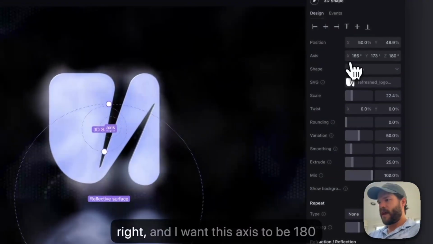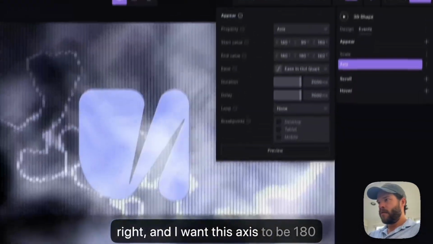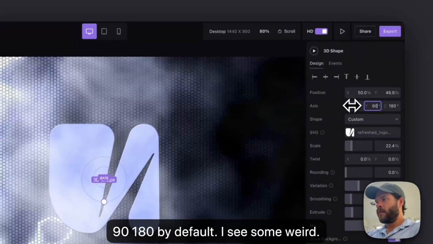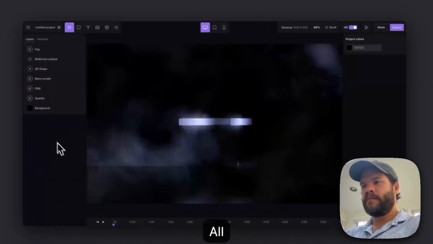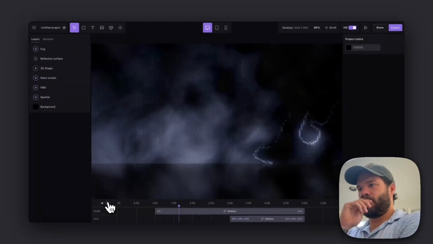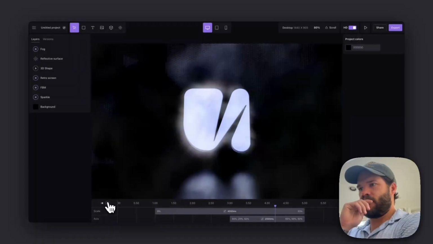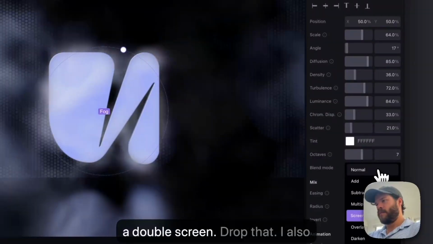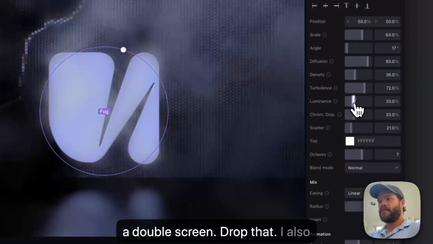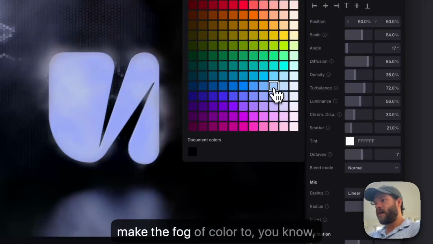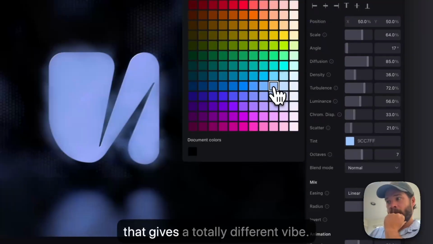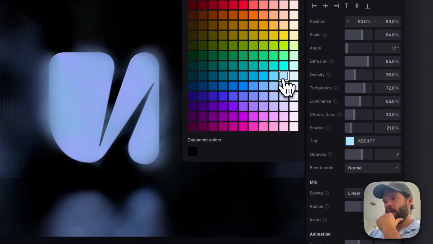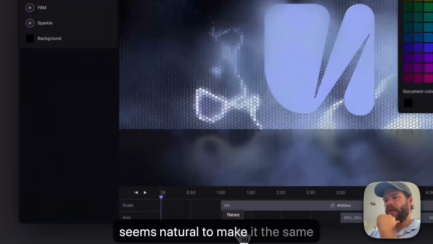All right, and I want this axis to be 180, 90, 180 by default. I see some weird. All right. Maybe I don't screen. Drop that. You can also make the fog a color too. You know, that gives a totally different vibe. It seems natural to make it the same color as the logo.